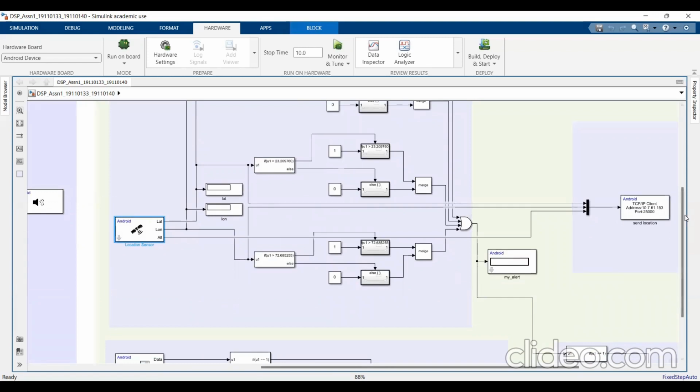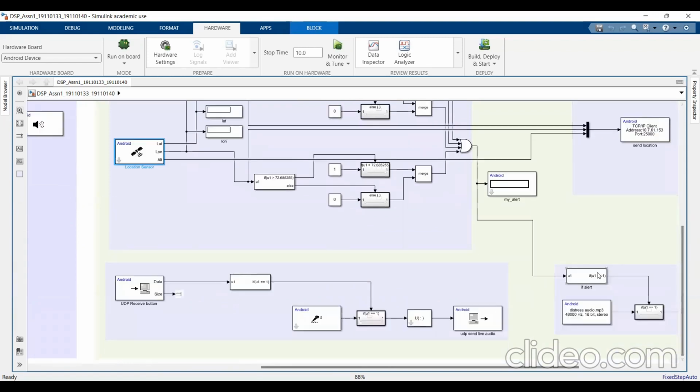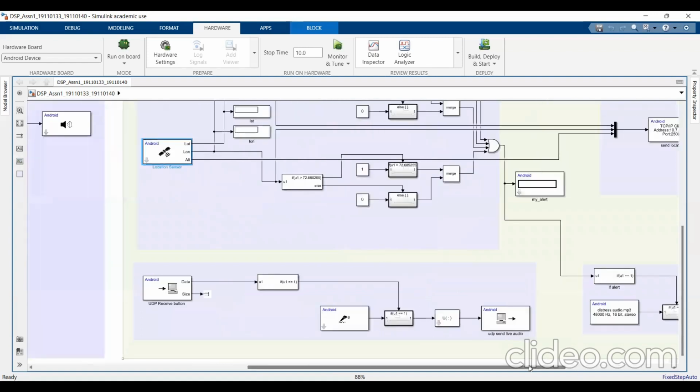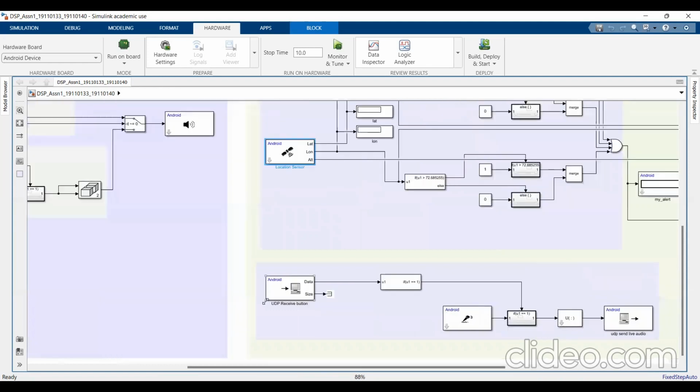Once the alert signal is on, we used an if action block to send a distress audio message via TCP. Also notice that the location is also sent using TCP. Now, if the other person wants, that person can send a signal to turn on the microphone of the distressed person. That signal is sent using UDP. Similarly, when the microphone is turned on, the live audio is also sent using UDP.